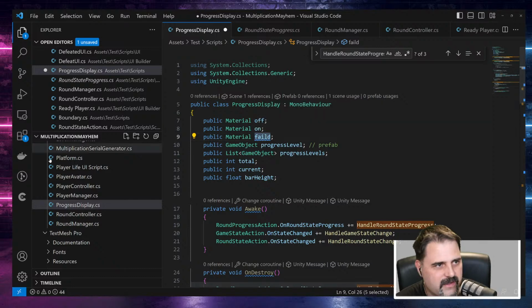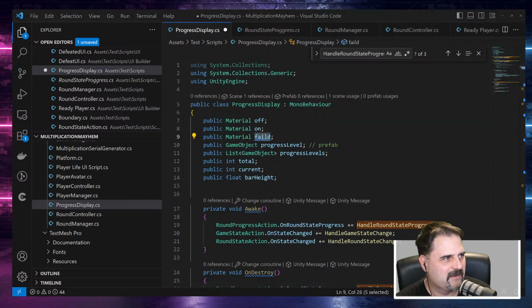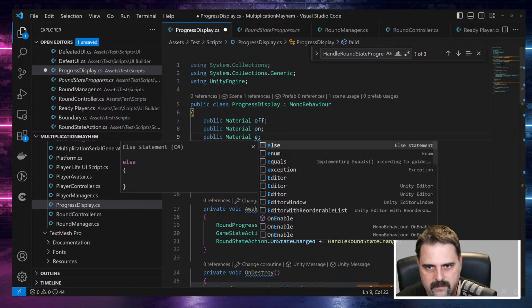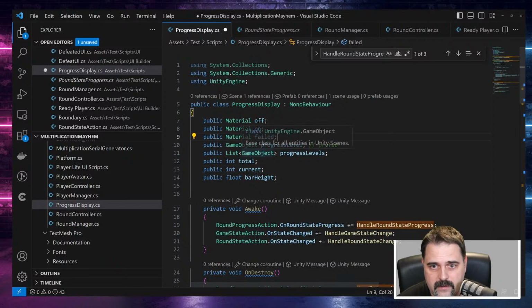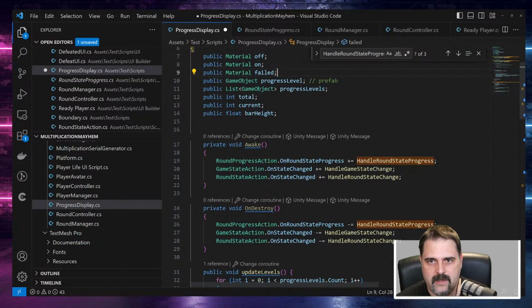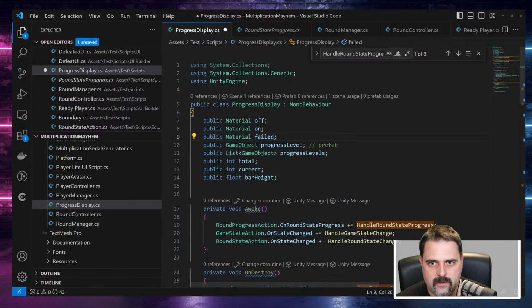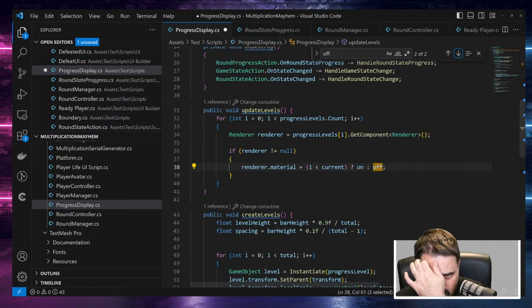Did I spell that correctly? Oh, I spelled that correctly. Failed. Ah, come on. Okay, failed. So I have a third material, which is called failed, when I fail a level. And then, okay, this is how I set the render material.